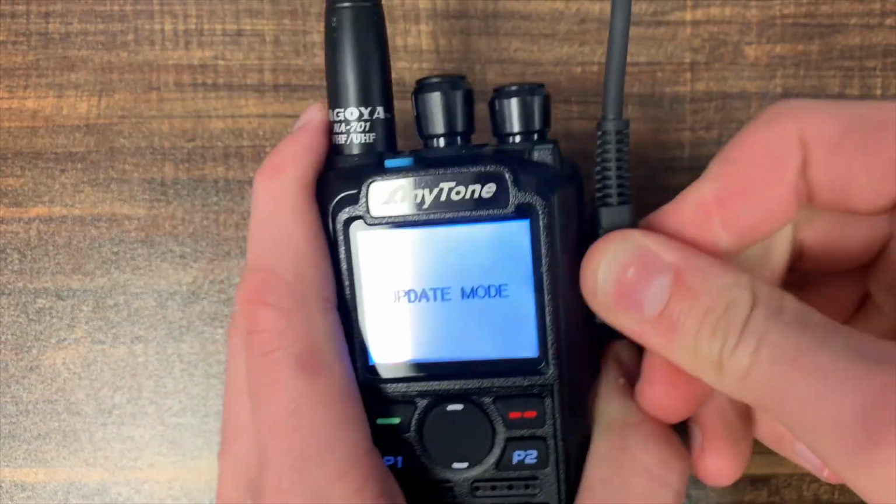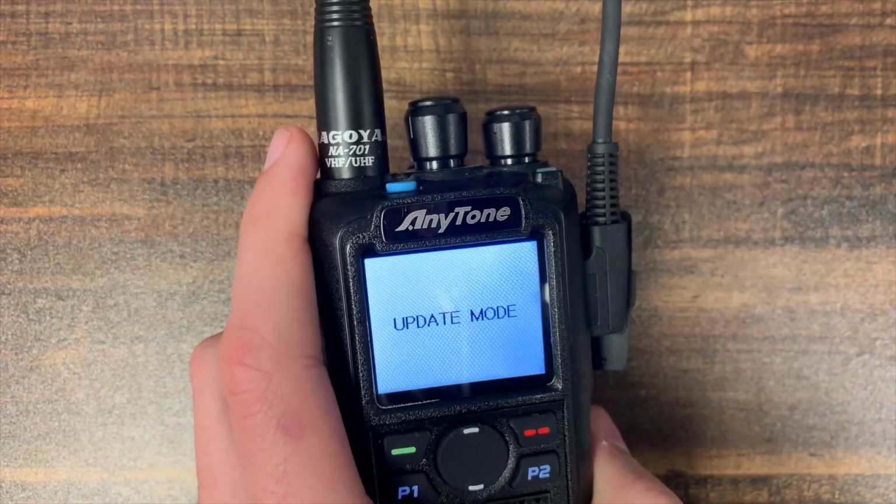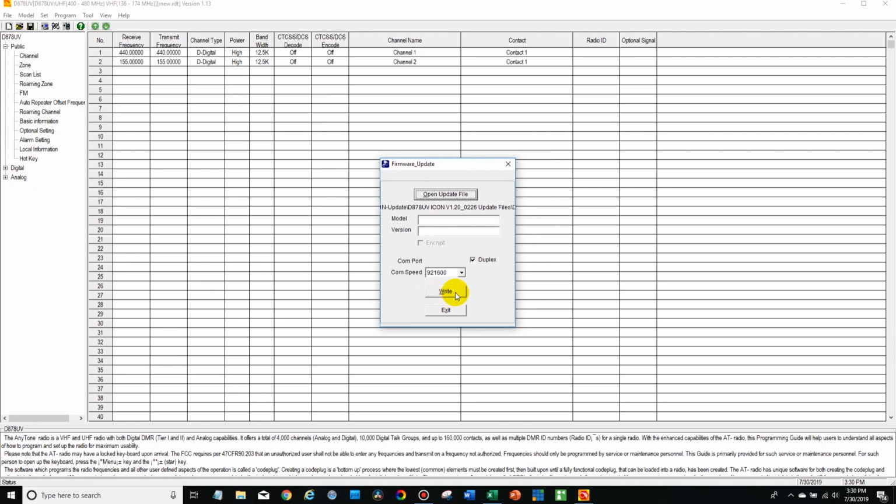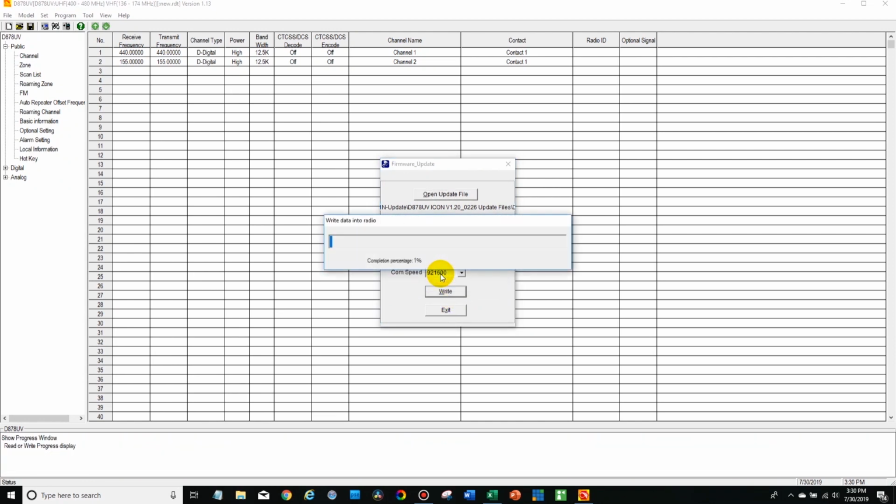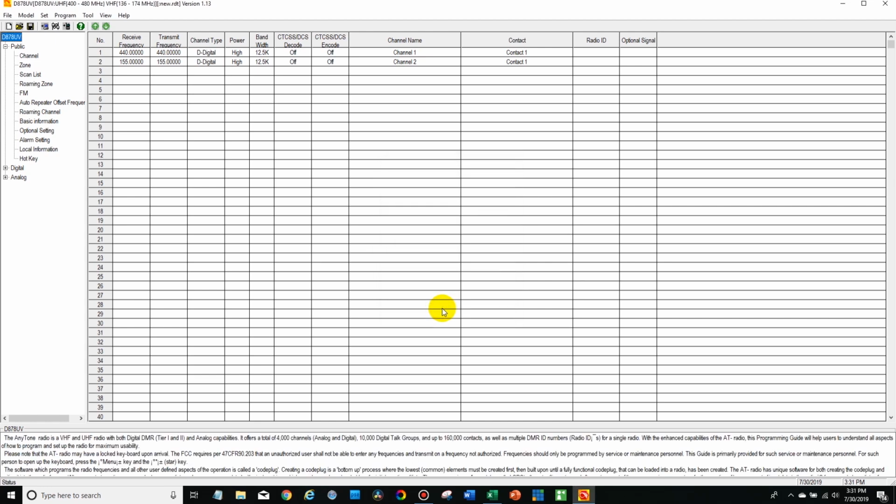Now we've got the file loaded in here. The radio is turned on and plugged in in update mode. We're going to go ahead and write. Click OK. Okay, so now the write is complete, so we can just exit out of here. Now simply turn off your radio and then turn it back on, and your radio is all set. You can unplug it and it's ready to go.